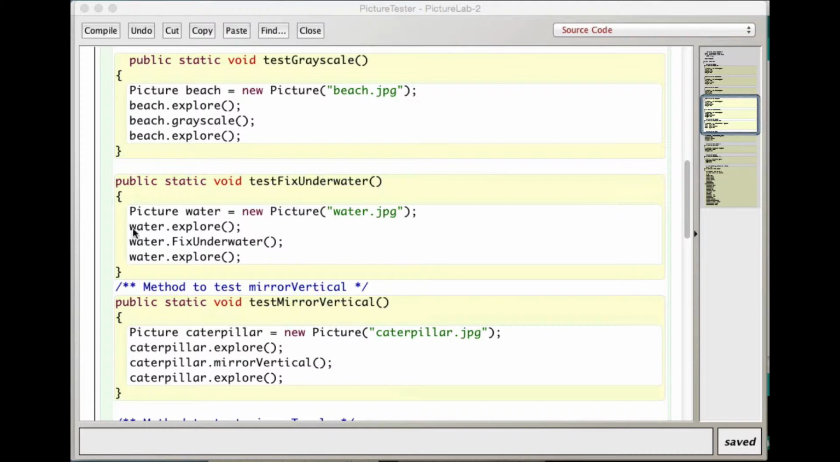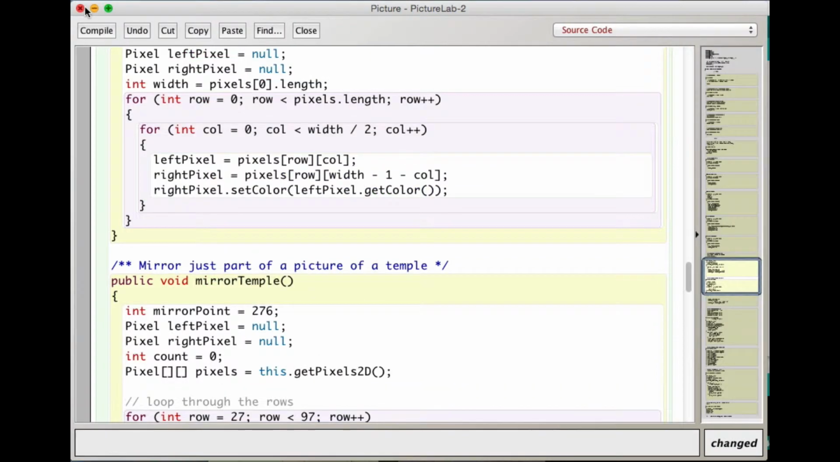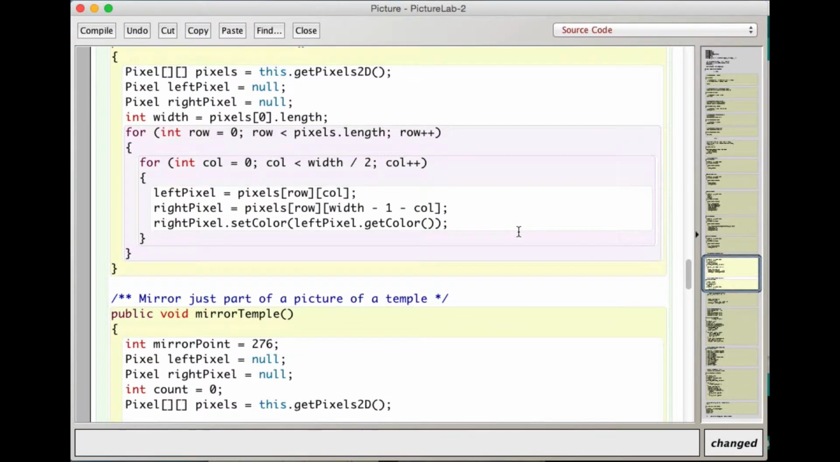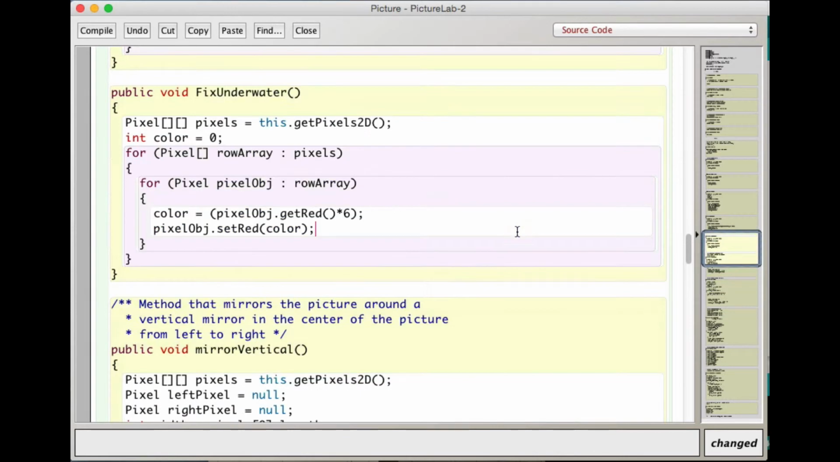Here's where we actually make a new picture object called water. Then water.explore will open a window and show that object. Now, for that picture, we're going to call fixUnderwater, which I'm going to show you in just a second. Once we've modified that picture, we're going to open it again in an Explore window. So here is fixUnderwater.